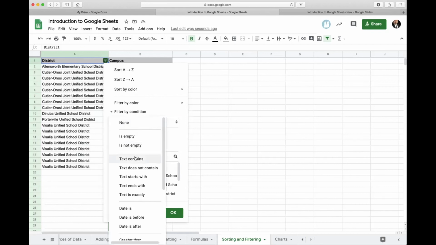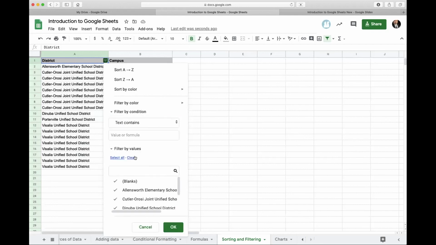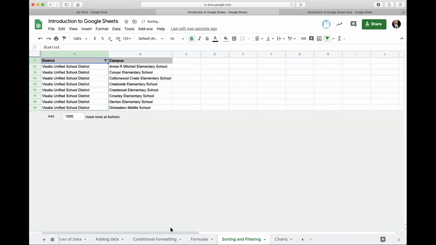How about the text contains something? In this instance, I'm going to say Visalia. I want to filter out of all of these entries in the column, give me everything that has Visalia in it. I could type the whole thing, but I'm saying contains. So I'm going to give it a shot. Text contains Visalia. There I go.